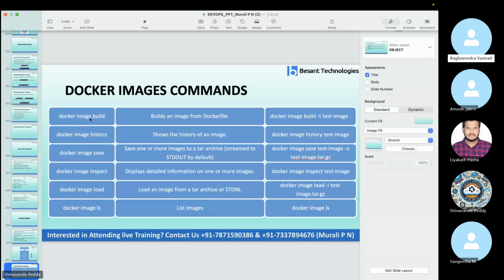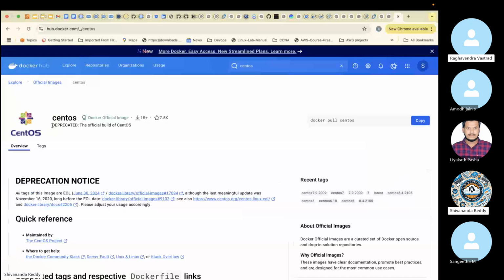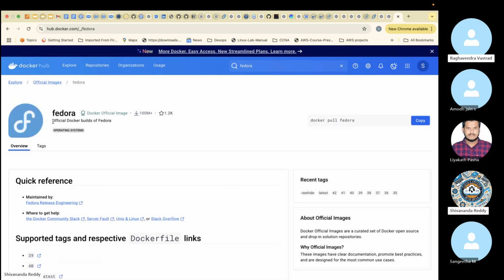So, sir, why didn't you work with CentOS? The CentOS version you chose was something different, I think. No, sir. Here you can see deprecated is there. Yes, it might be version 6. Correct. Docker is not supporting CentOS nowadays. That's the reason I went with Fedora. Fedora is supported and should not be deprecated. You can see the official Docker image built for Fedora. None of the places show it as deprecated. Correct. Got it.